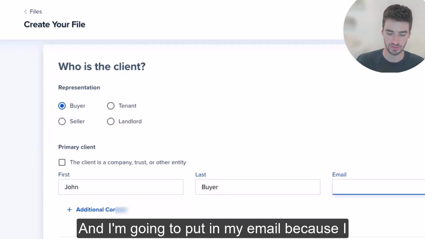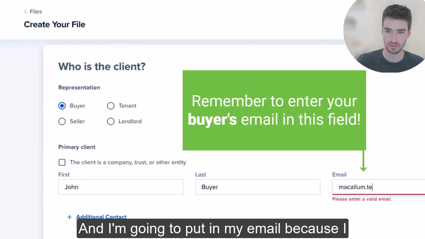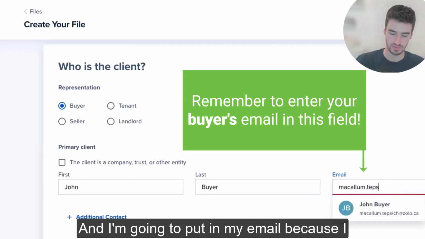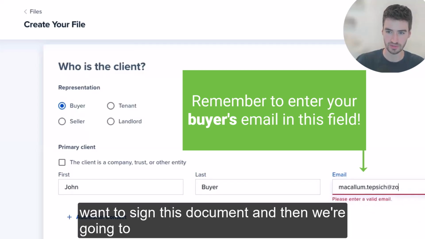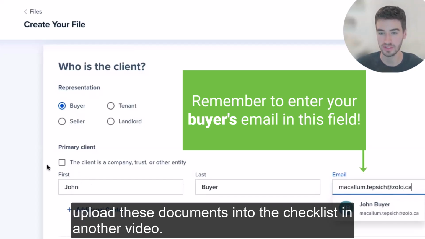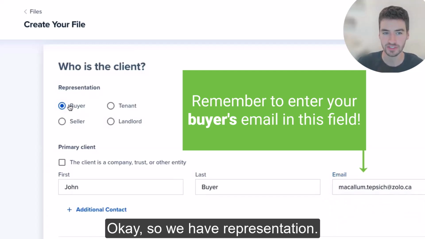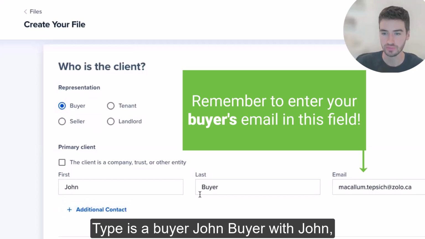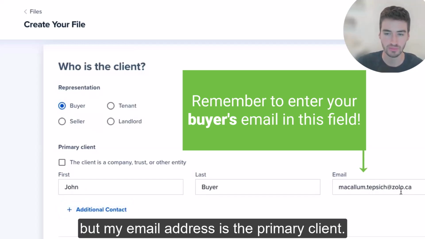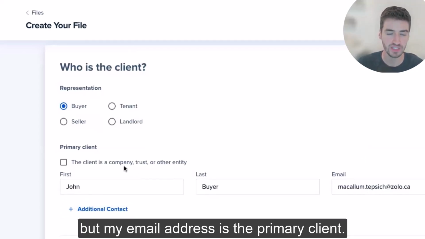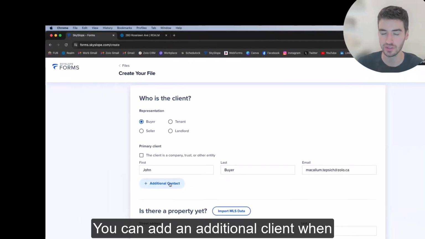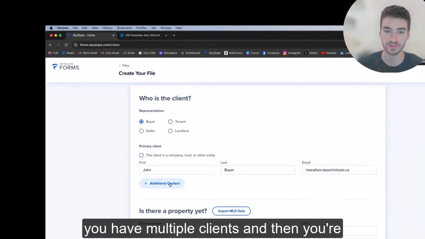Okay, and I'm going to put in my email because I want to sign this document. And then we're going to upload these documents into the checklist in another video. So I want to make sure they're signed. Okay, so we have representation type is a buyer, John Buyer, but my email address is the primary client. You can add an additional client when you have multiple clients.